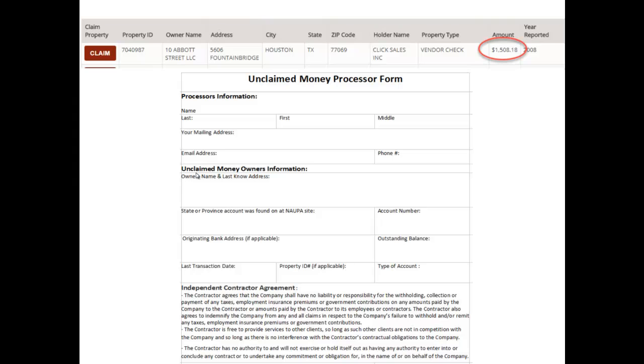The second section of the unclaimed money processor form is just the unclaimed owner's information. So you're going to put the owner's name or last name. If it's a company, you would just put that in there as well. A lot of the accounts you're going to be processing are not individuals. Sometimes, like the one I found here in this example for the tutorials, it is a company, 10 Abbott Street LLC, so we would just put that in that section.